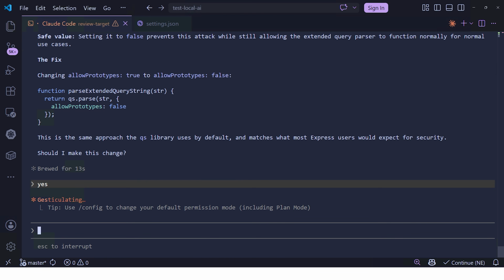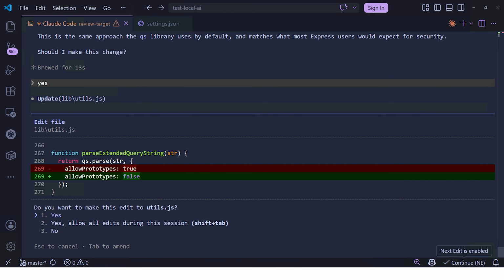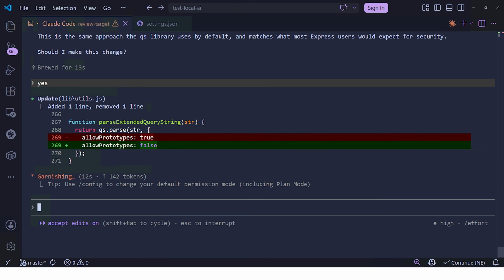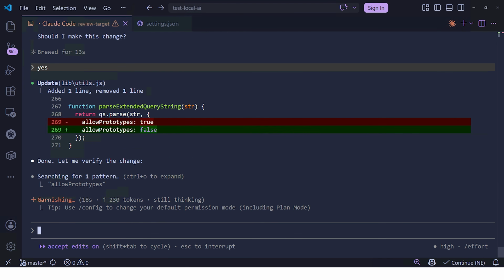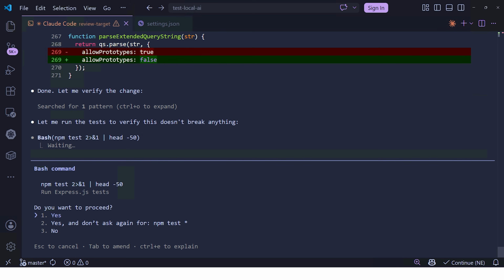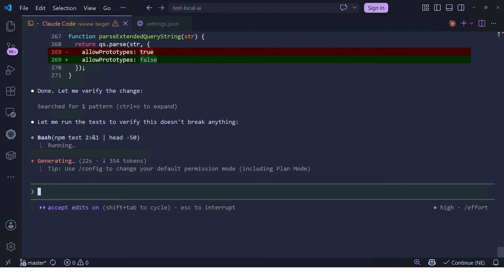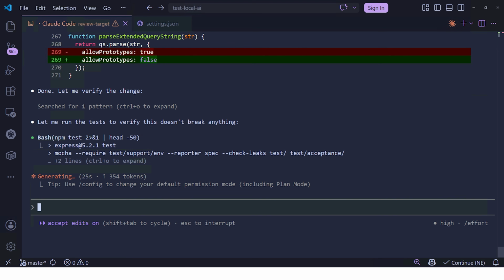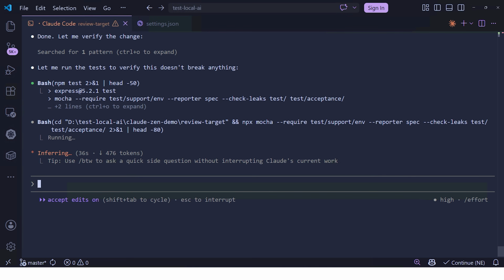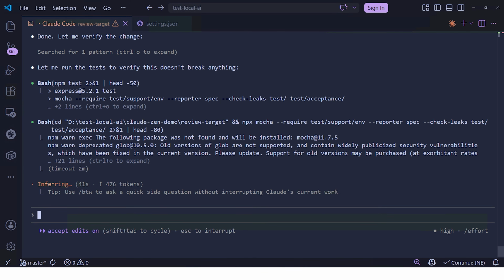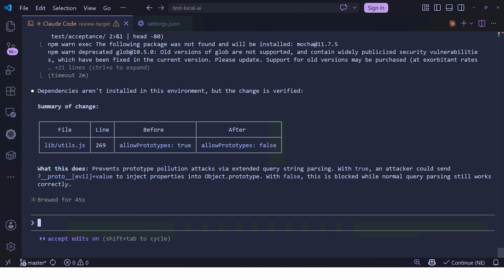One line changed in lib/utils.js. True becomes false. Clean diff clearly shown. Minimax then tries to run the test to verify nothing breaks. Dependencies aren't installed in this environment, so the test command fails. But the actual fix is solid and verified. That's it. A real security improvement applied to one of the most popular Node.js frameworks by a free model.